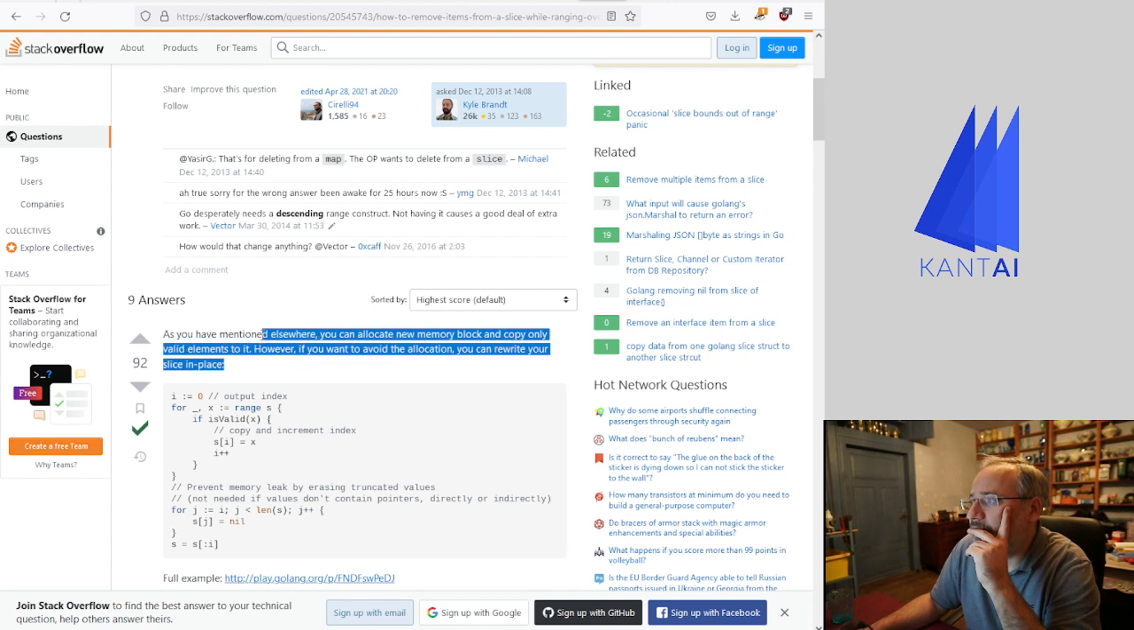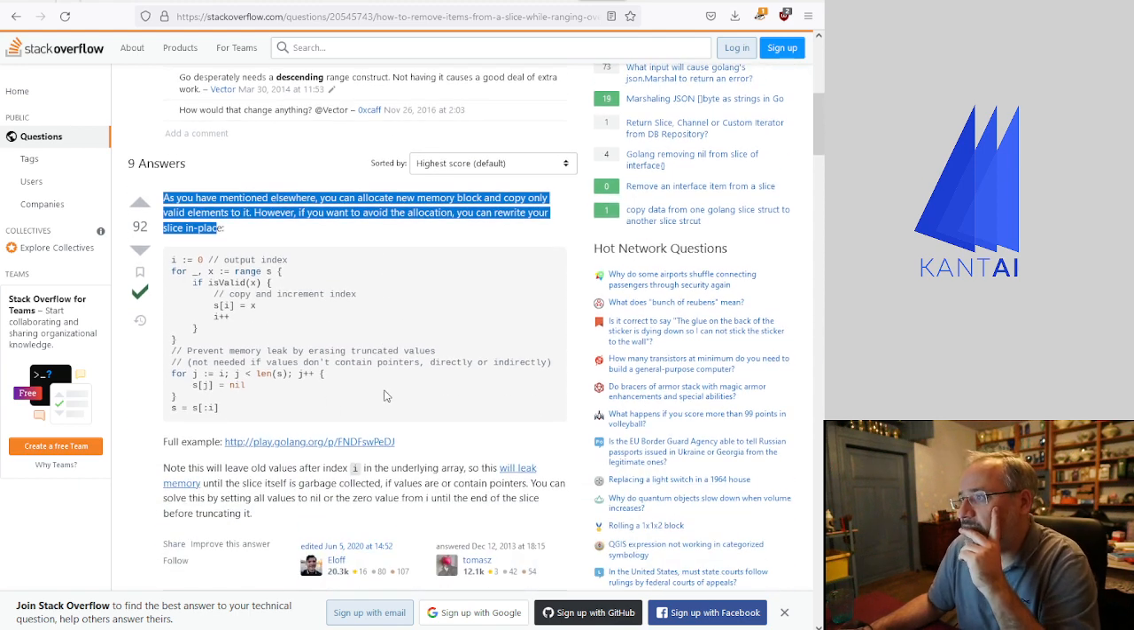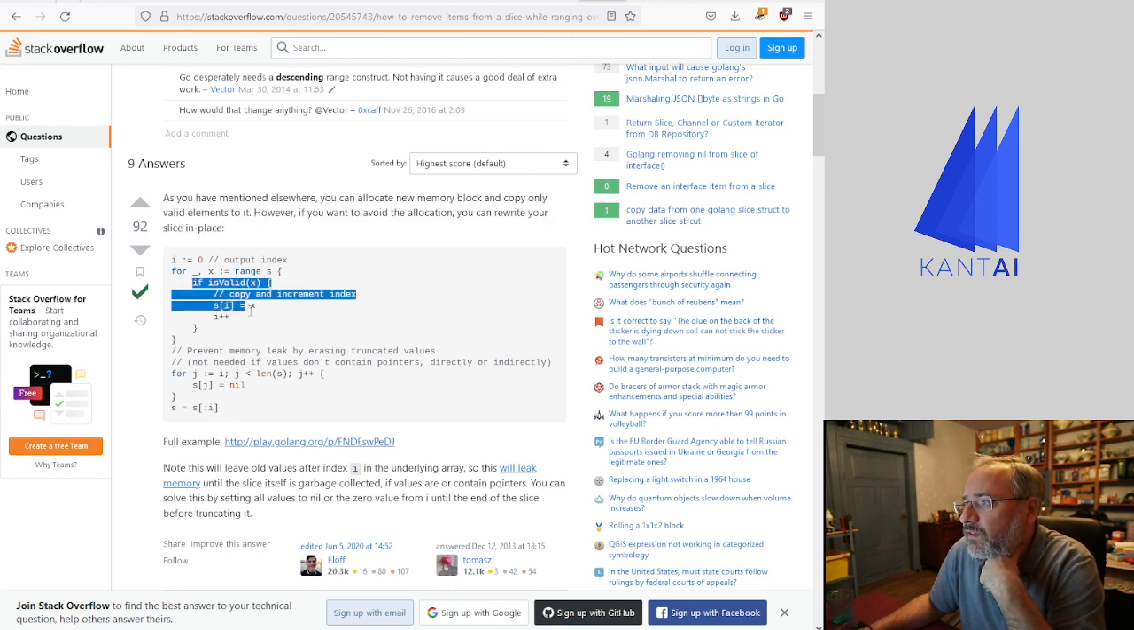As you mentioned earlier, you can allocate a new memory block and copy only valid elements to it. However, if you want to avoid the allocation, you can rewrite your slice in place. Okay, so if we copy to another index. Okay, so basically they are just copying it to the previous version. Yeah, okay, but this doesn't solve the problem, does it?